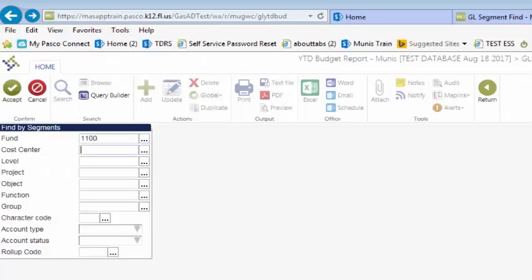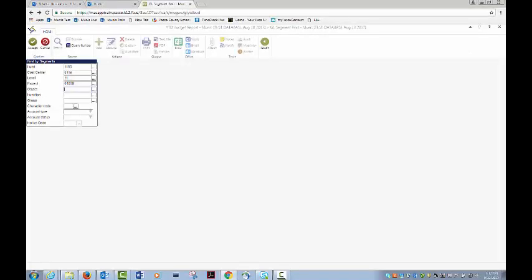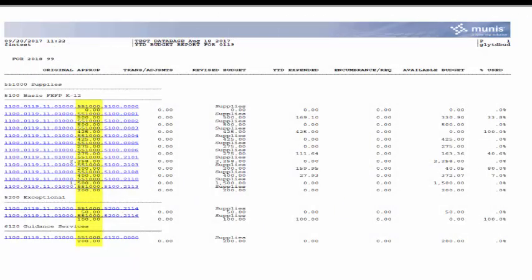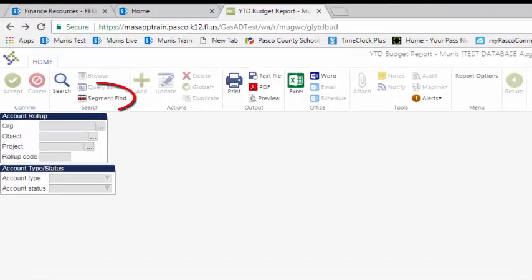For example, entering a 55 asterisk in the object field will return all objects that start with a 55, while entering 551000 will return only those accounts with this specific object. Click Accept to return to the main screen. The number of accounts that meet the entered segments are displayed at the bottom of the screen. If the number is too high or seems too low, you may return to Segment Find to redefine the search.